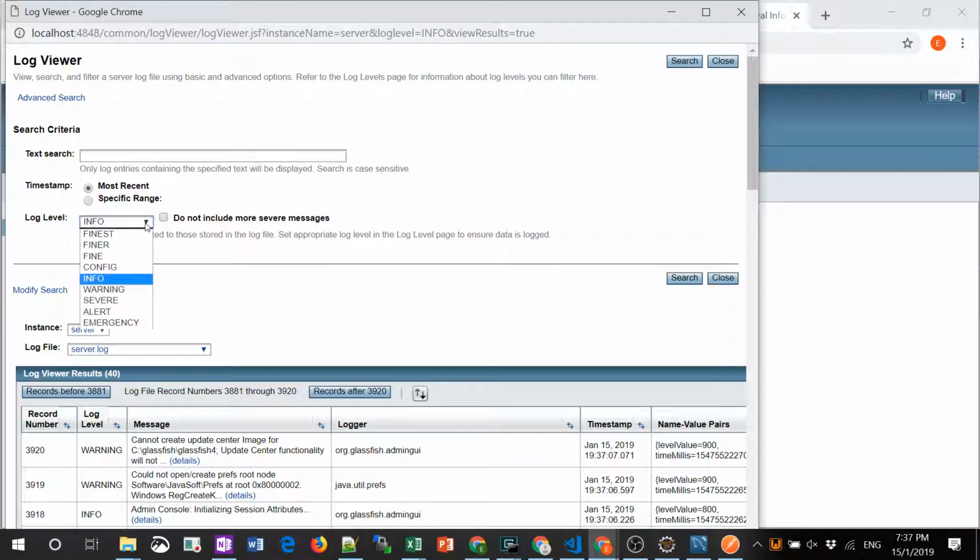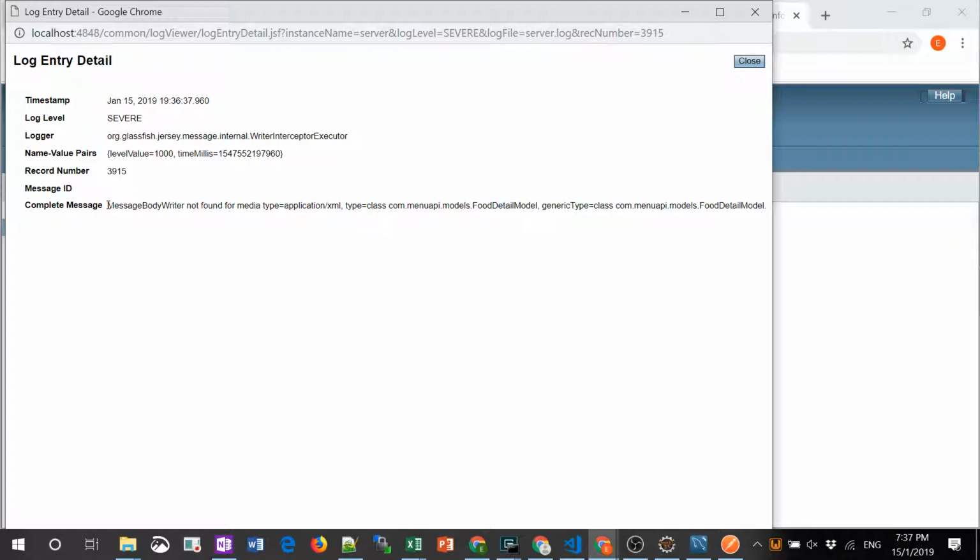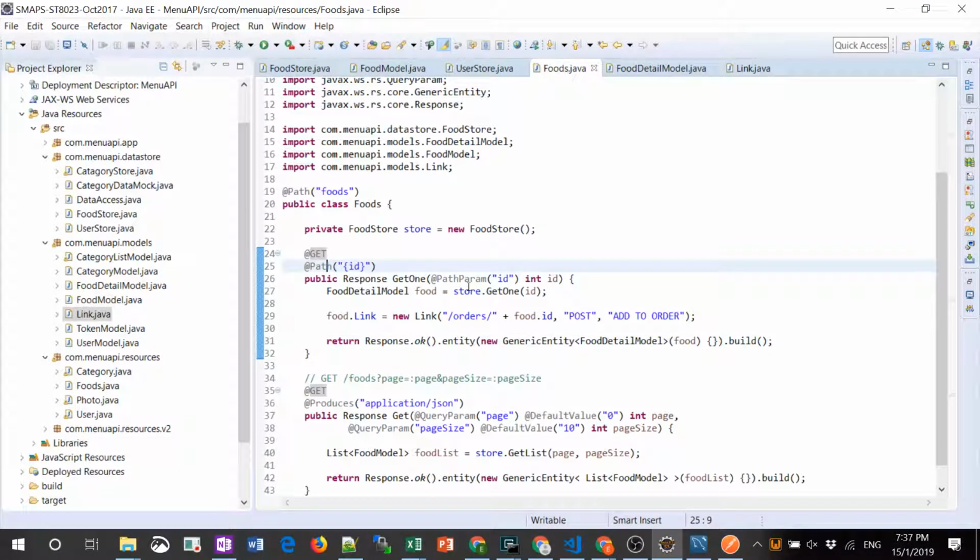When viewing log files, if you have an error, choose a log level of severe and search, because sometimes you tend to have a lot of other information logged into the Glassfish server. So let's see, severe, this thing here. What is this error that looks like my stuff? Message body writer not found for media type application XML. Okay, because I am missing the producers here.